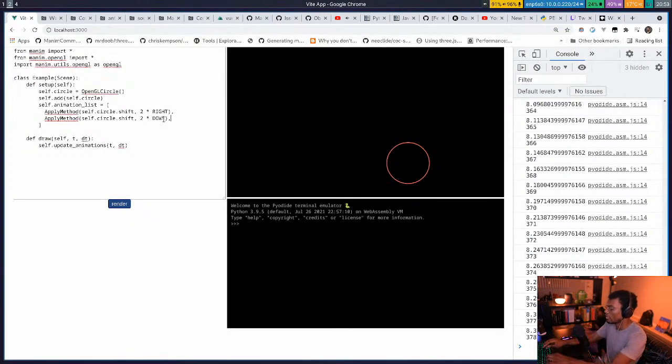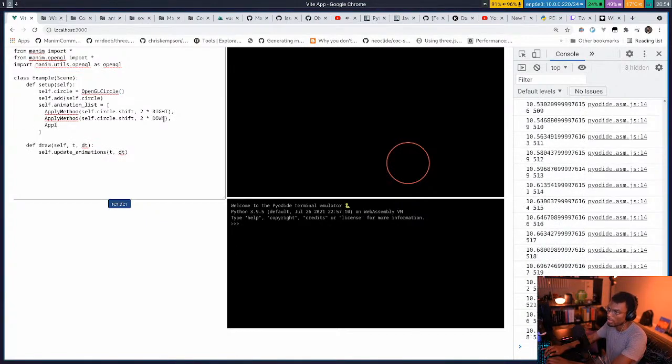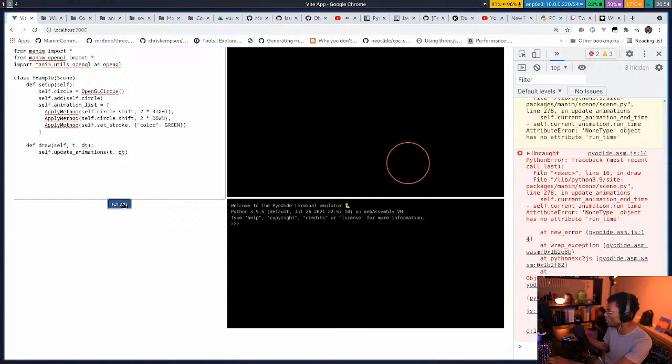Okay, then let me see if I should be able to do other stuff as well. Set stroke. I actually don't know how to use this. This might be how you do that. Nope. I wonder why that happened. Okay, now there's too many bugs. That was fun.